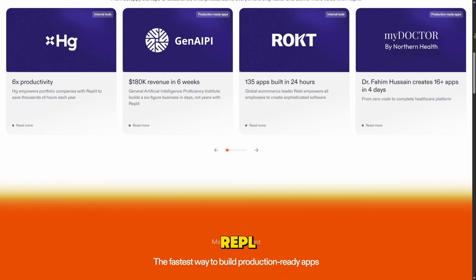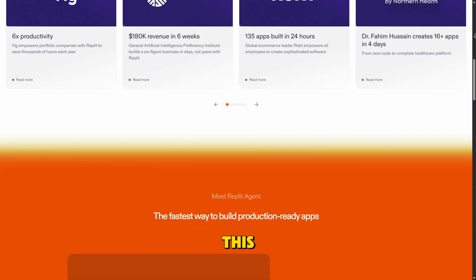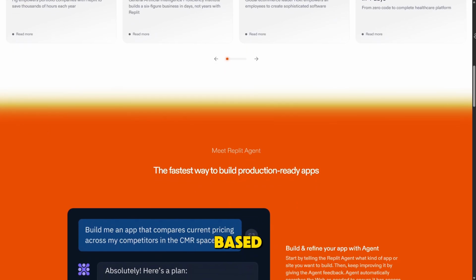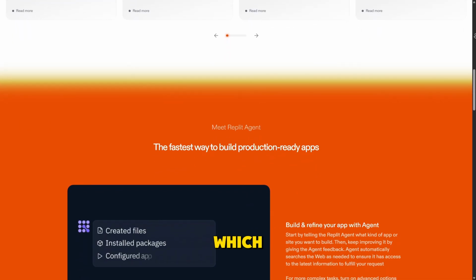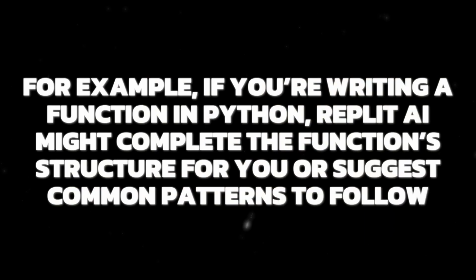When you start using Replit AI, you'll notice how it predicts your code as you type. This predictive feature can suggest entire lines or blocks of code based on what you've already written, which can save a ton of time. For example, if you're writing a function in Python, Replit AI might complete the function's structure for you or suggest common patterns to follow. It's like having a coding partner who's always ready to help.